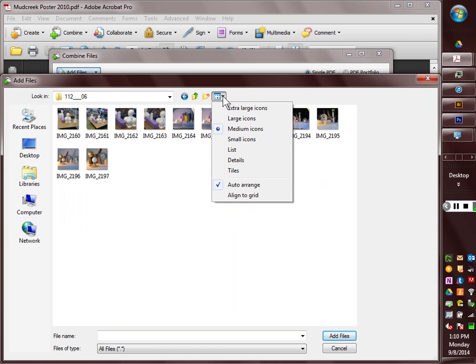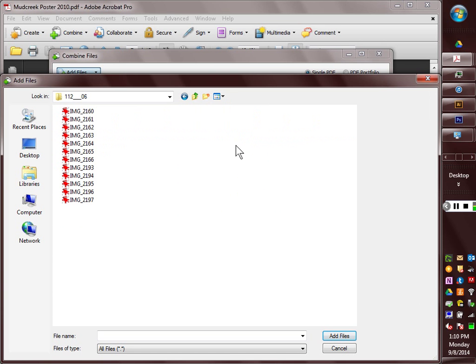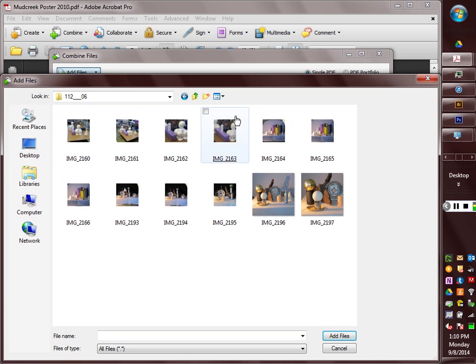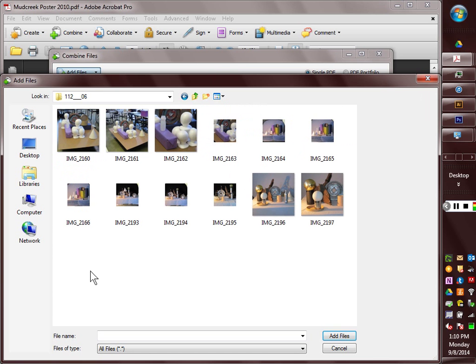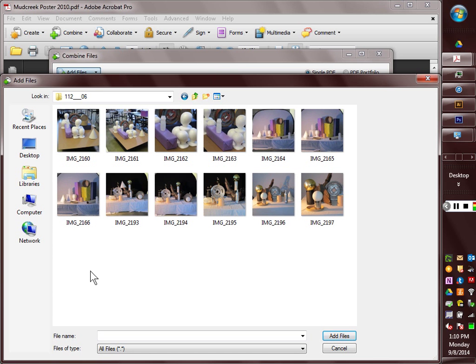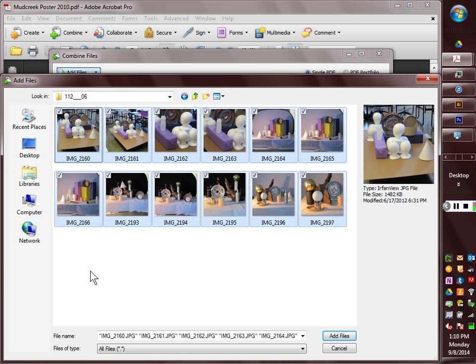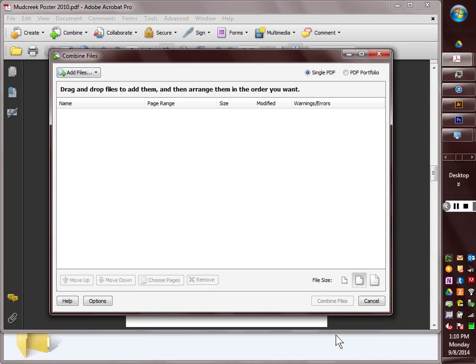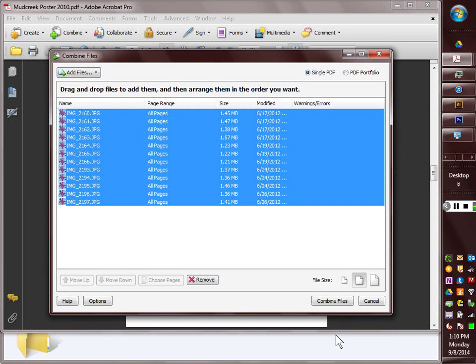Sometimes for me, in terms of getting around with imagery or files, it's easier to look at a list view, but other times to double check to see what I'm looking at, I would want a thumbnail view. So I do want to use all of these, so I can drag and select all of them, or Control A, select all, and then just add files. And it populated those files right there.